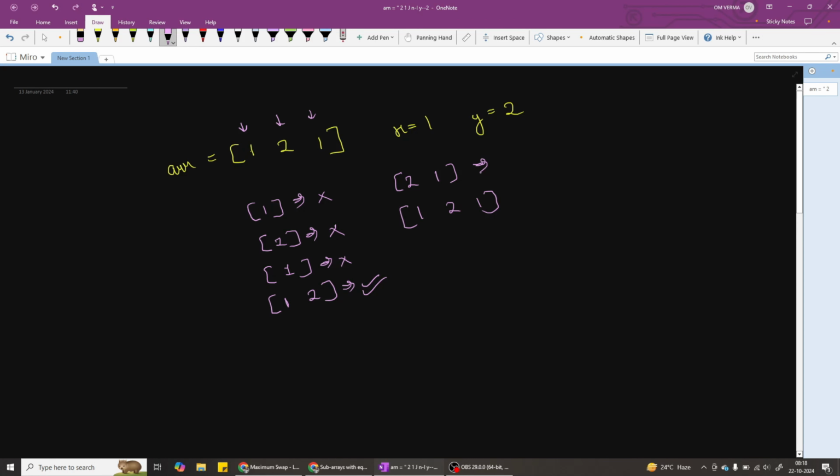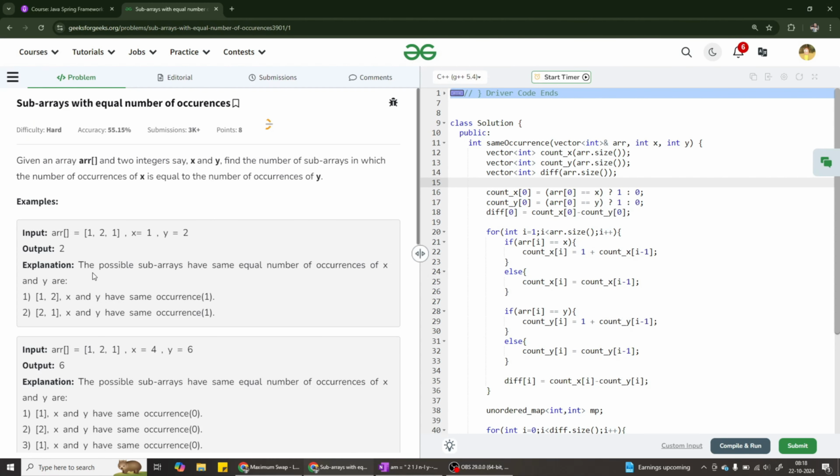Now for this 2, 1, the occurrence of 2 is 1 and the occurrence of 1 is also 1, so we can consider this. Now for this subarray, the occurrence of 1 is 2, this one and this one, and the occurrence of 2 is 1. So it is not equal, and we cannot consider this. So we have found that there are two possible subarrays in which the occurrence of x and the occurrence of y is equal. So clearly the output is 2.